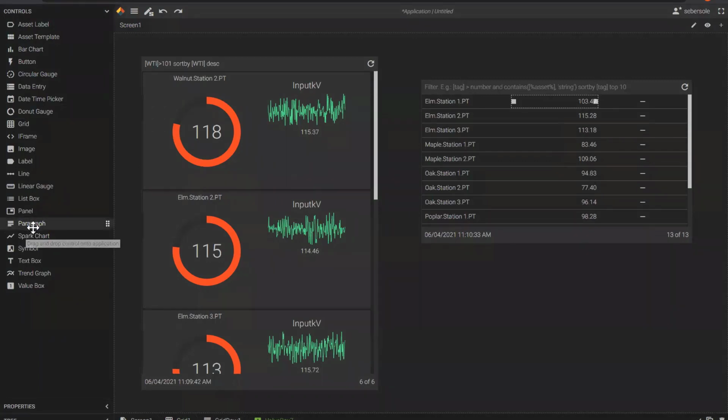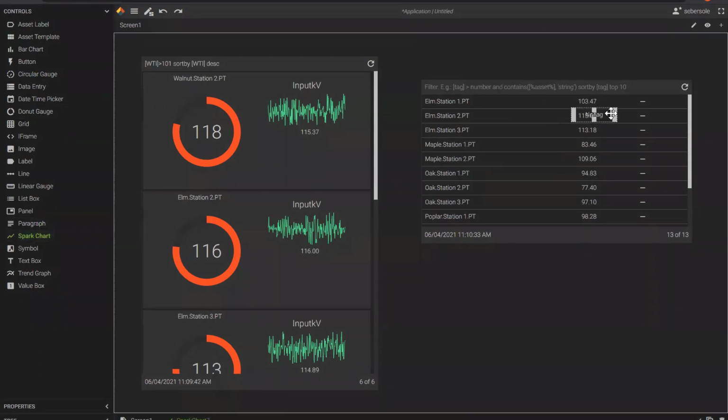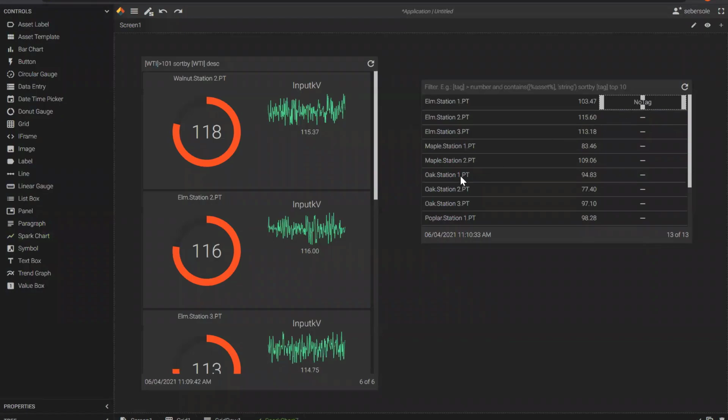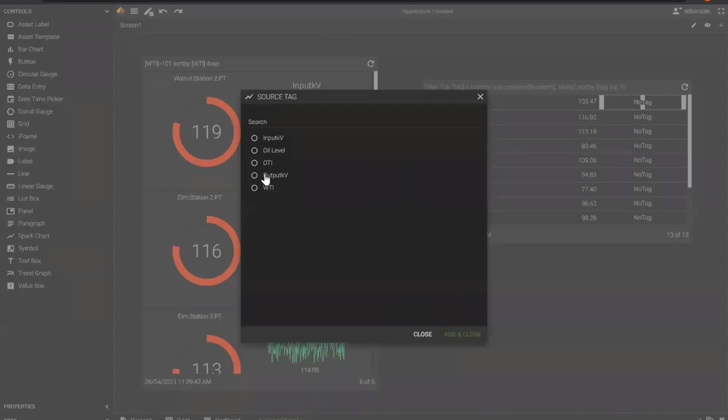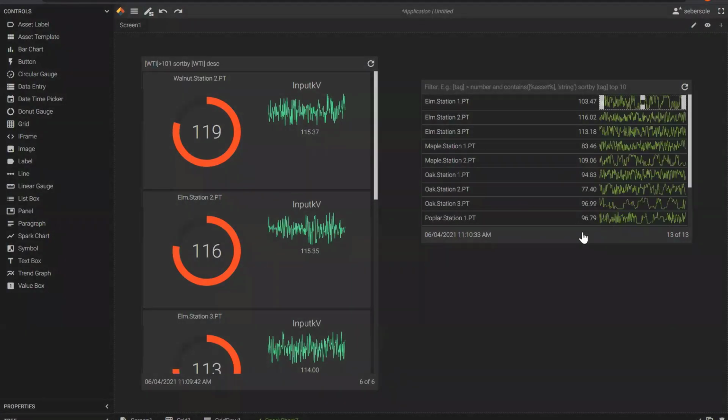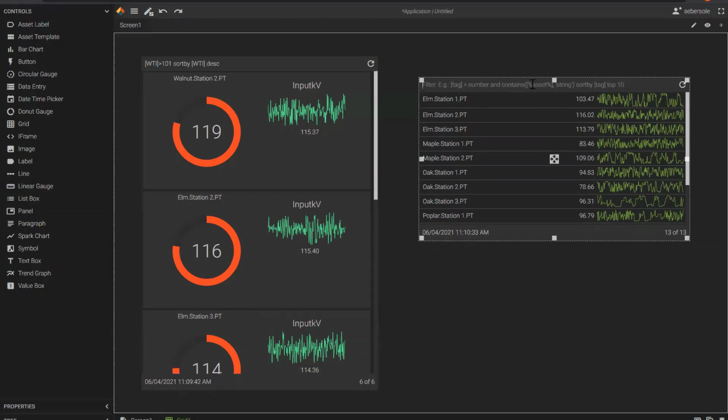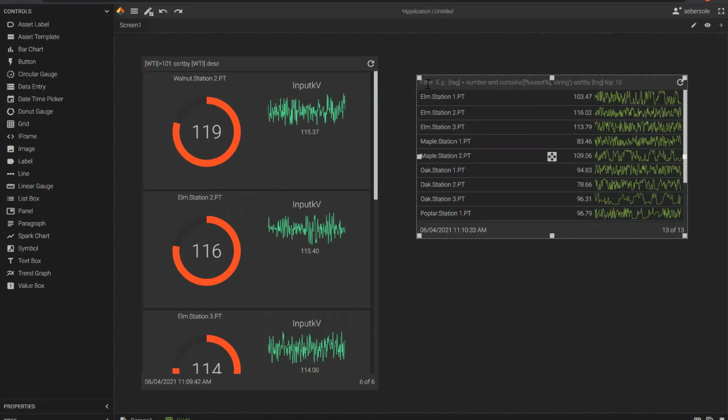And maybe I'd like to have some other graphic here. Again, maybe a spark chart. I can put that in, and that way I can at least see a trend of that same data as well. So there we have our spark chart. So the same concept as well with the grid control. I can move this around anywhere I'd like to on my screen, but I can also put in filtering as well here. The same idea as what I did here with the asset template. So grid control is another great tool you can use to manage assets.